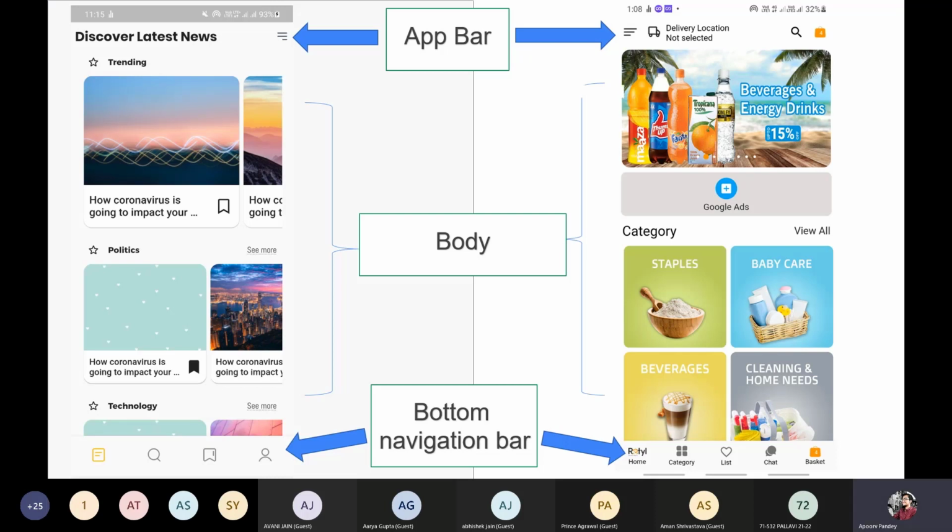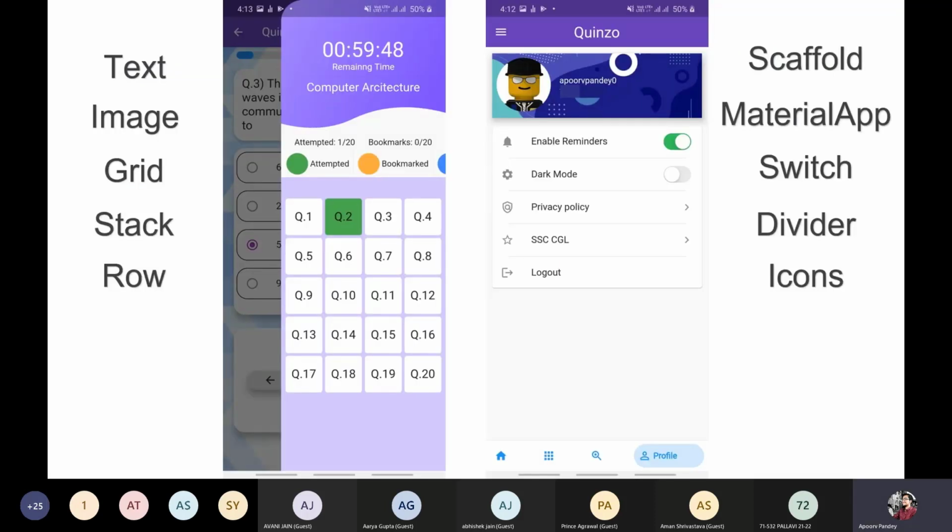So this is the next slide that I have. This is a much more complex screenshot of an app that I worked on. It's basically a project I created about a year and a half or 2 years back. So let's check it out. Let's try to identify the widgets.